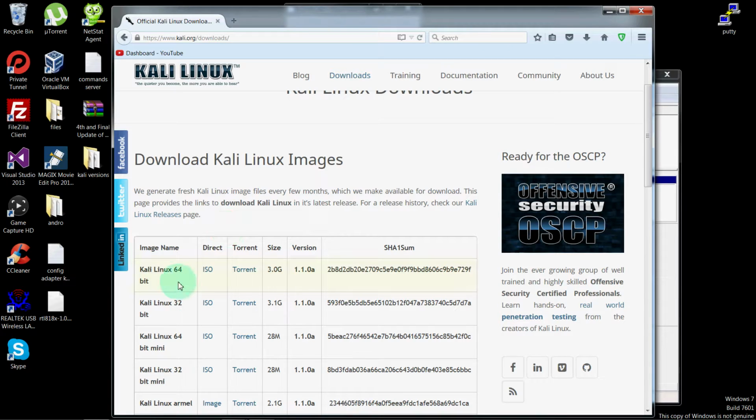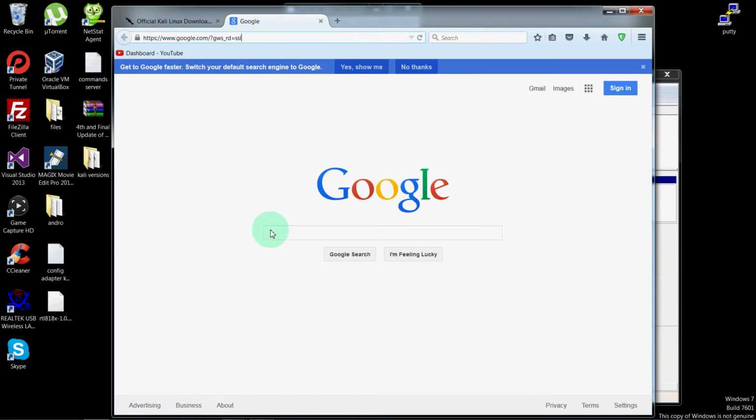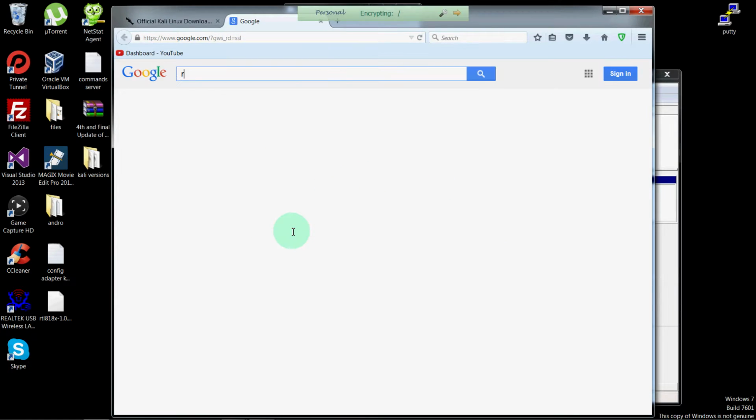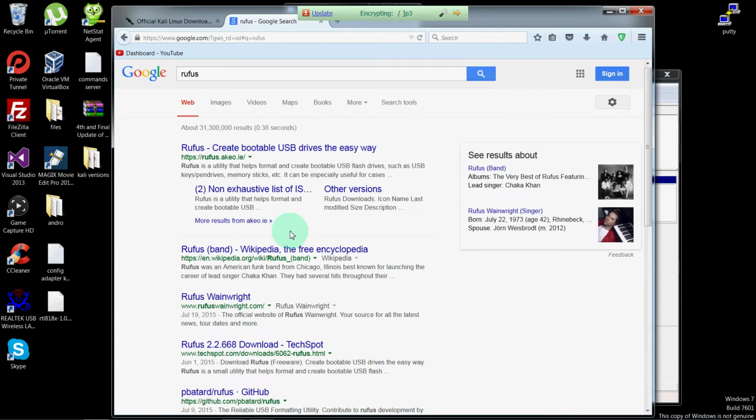So now you want to select your operating system, 32-bit or 64-bit. I already have it downloaded, so I'm not gonna do it. You can just pause the video and come back whenever it's done. Next thing you're gonna want is Rufus to burn it to your USB. So just Google Rufus, it'll come up.